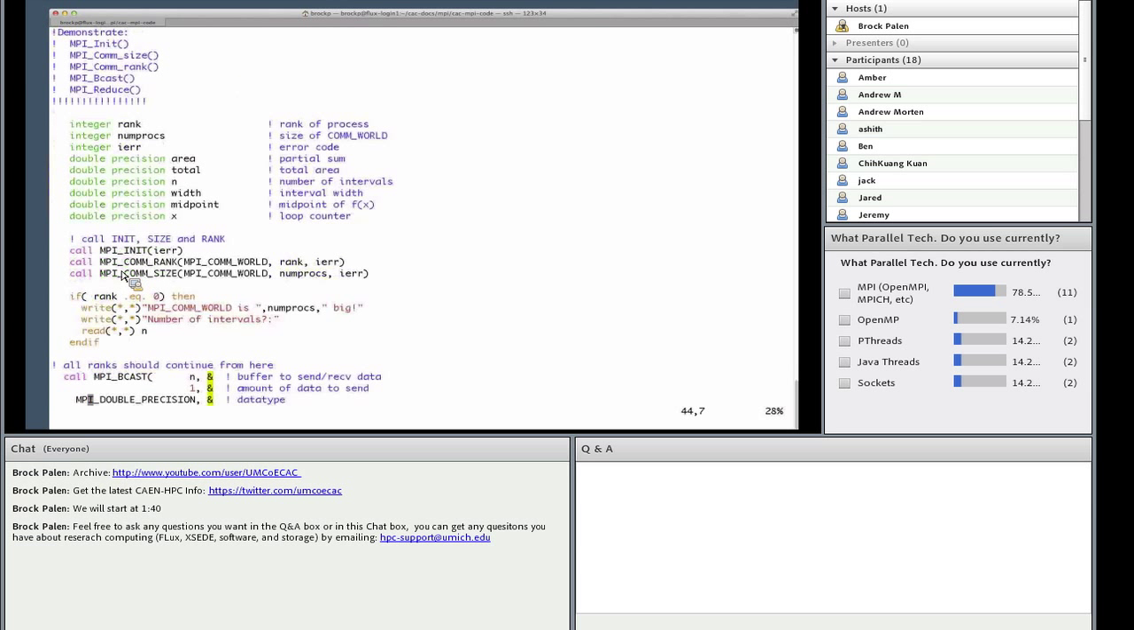So here I do the usual. I do MPI init. Before I can do anything, I call com rank to get which processor I am. I call com size to find out how many processors there are. And then I say if my rank is equal to 0, then print out the number of processors in com world. And then I actually prompt for some input. For a batch program on an HPC system, this is not a good way to do this, but this is just for demonstration purposes.